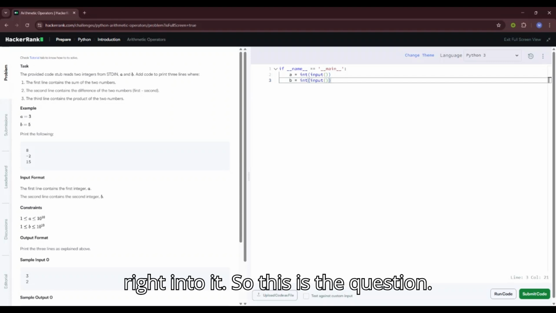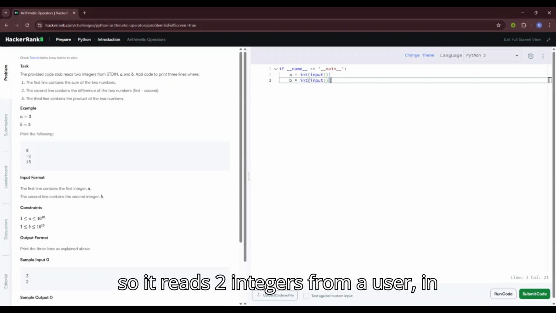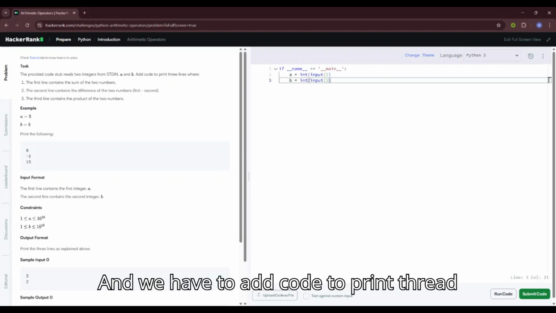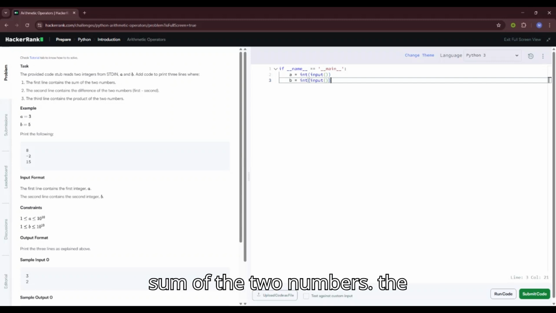So this is the question. The provided code reads two integers from a user, in this case, A and B. And we have to add code to print 3 lines where the first line contains the sum of the two numbers.